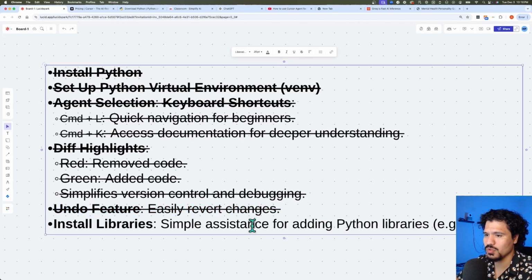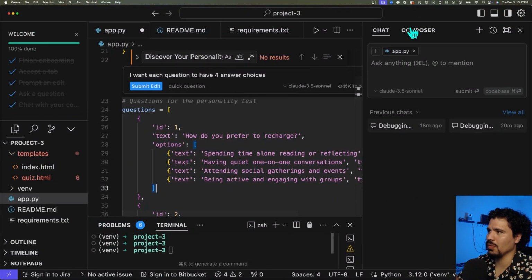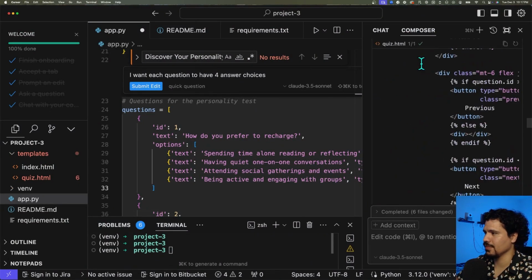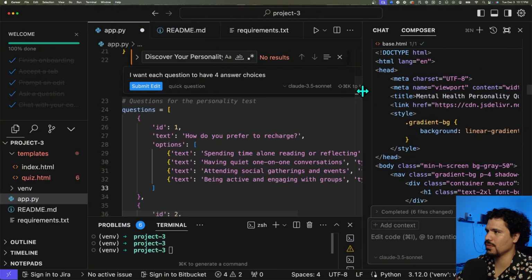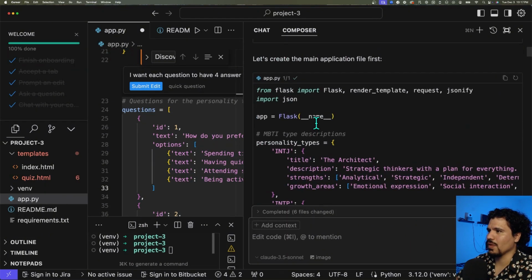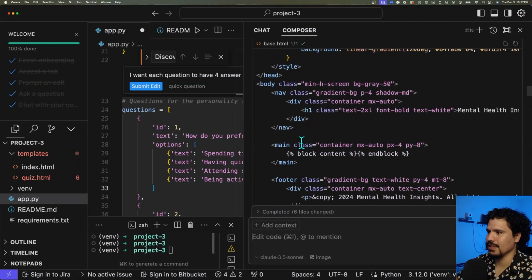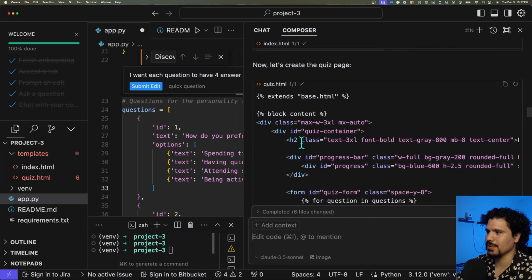The other thing I really liked about Cursor was how easy it made it to install these libraries. Now, this is actually something that happened in the very beginning when we started building our app initially. If we go up here, when it started writing the files, we see it was writing all of the code for it when we asked the composer to do it. And then we see it's writing all the files.